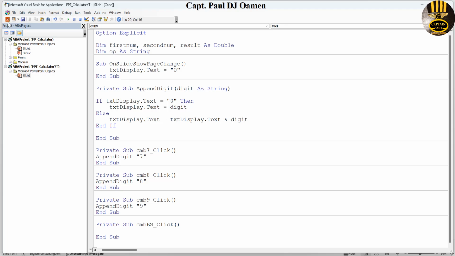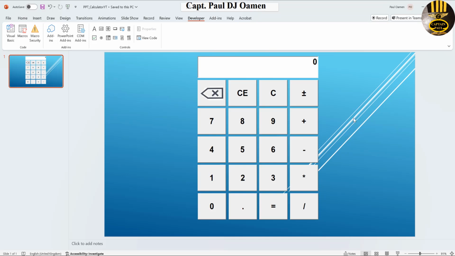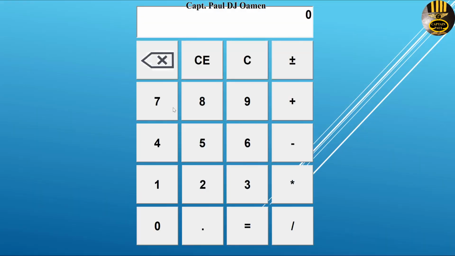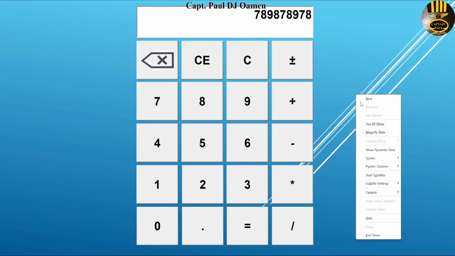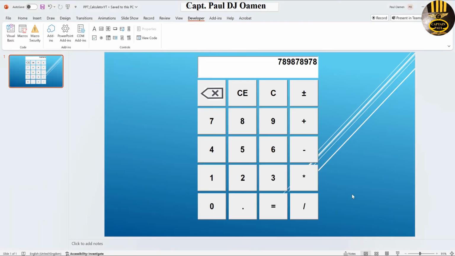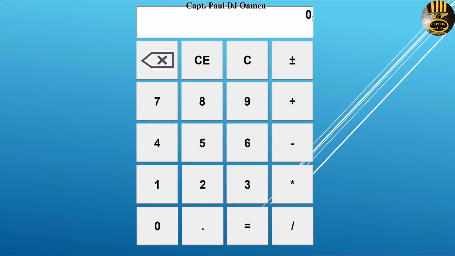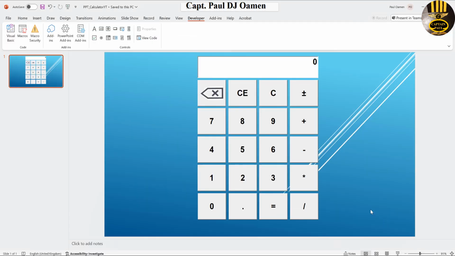Alright, I'm just going to try it out now. Click on this slideshow. We can just say 7 and so on. You see that, guys? See how easy that is. That's why I'm using that very method. If I run it again, it should automatically become 0. That's fine.